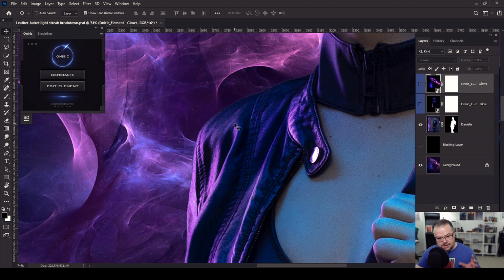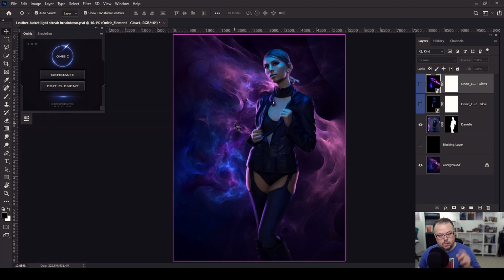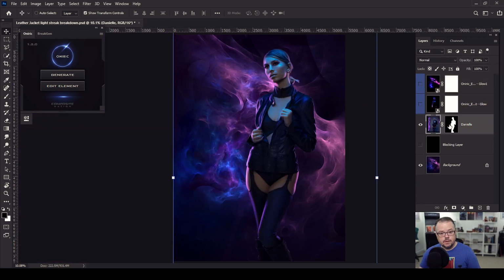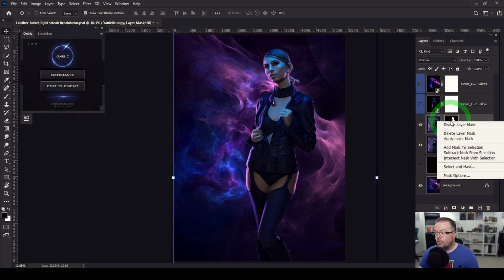So to make this thin little selection layer, here's what we need to do. I'm going to make sure that the layer of Danielle is selected. Then I'm going to hit Control Command and the letter J to duplicate it. Then I'm going to come to this layer mask, which is the layer mask that I created when I extracted her from the image. I'm going to make sure the layer mask is selected, then right click it and choose Apply Layer Mask.